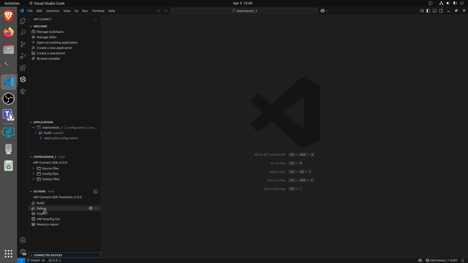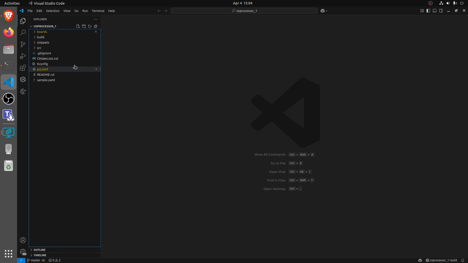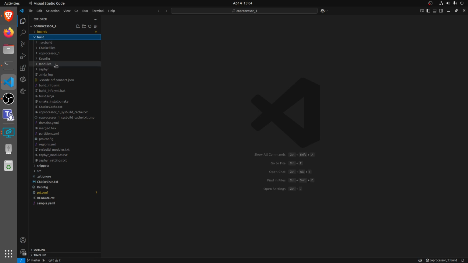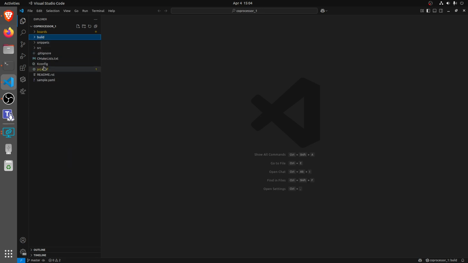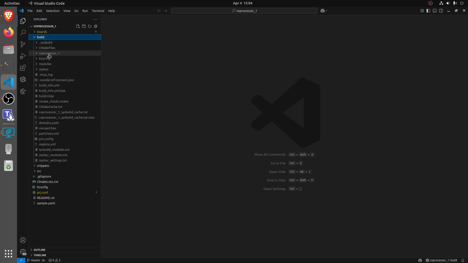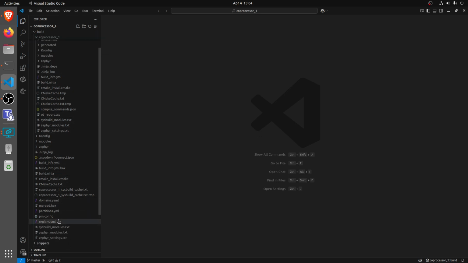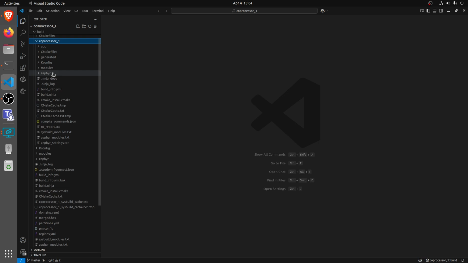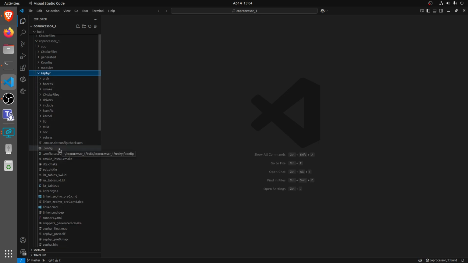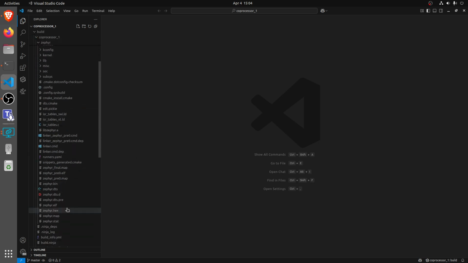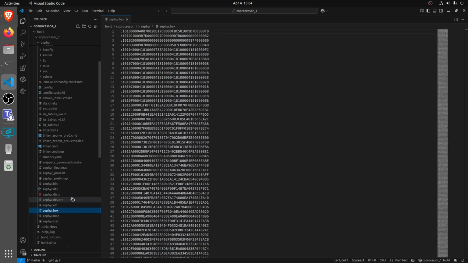So currently this firmware has been built, and we need the hex file for it. To locate the hex file for this firmware, you go to the build directory, then there is the name of the application, and in here you would have the Zephyr directory, and in the Zephyr directory you have this zephyr.hex file. So this is what you need.